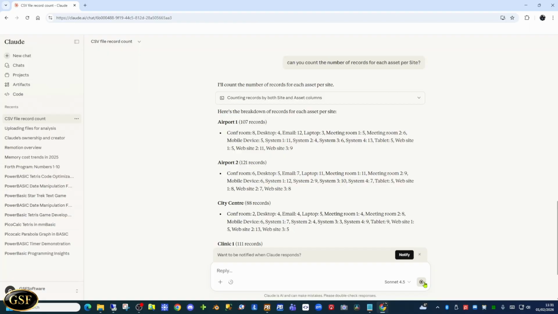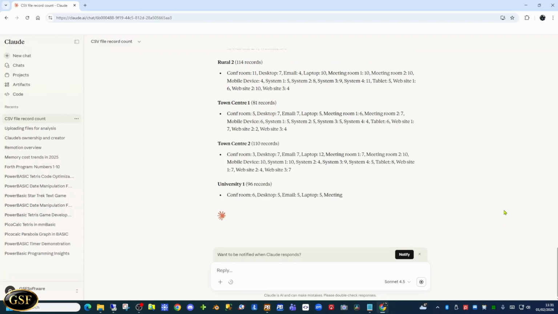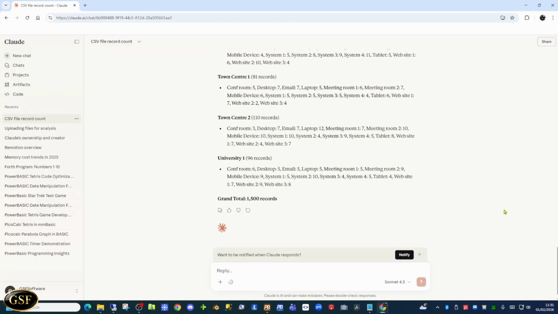And again, it appears to have come back reasonably well. It's giving us a breakdown for each site and how many records they have of each asset type, again totaling 1,500 records. So let's try it based on the user. So we're asking which user had the most records per month.